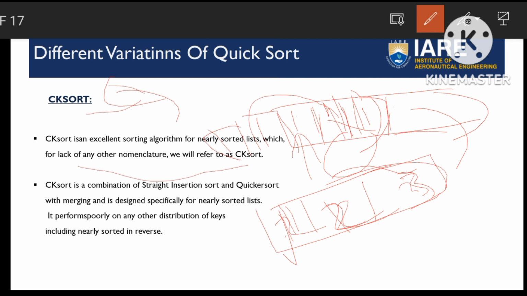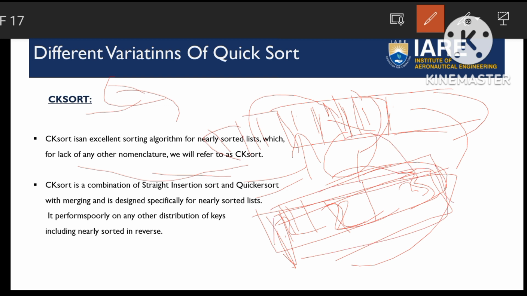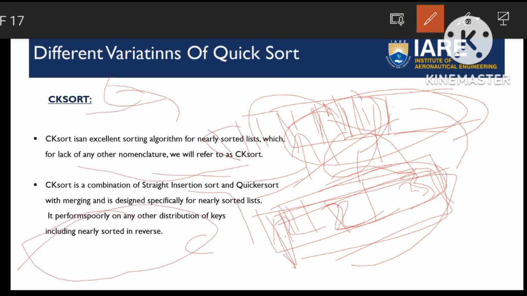By combining the insertion sort technique and the quicksort technique with merging, we finally arrive at another sort called ck sort. Ck sort is a combination of insertion sort and quicksort, designed specially for nearly sorted lists. If the array is nearly sorted, to reduce the time complexity, we merge both insertion sort and quicksort. It also works on nearly sorted in reverse. Even if the elements are nearly sorted in reverse, we can use ck sort so that we can reduce the complexity.